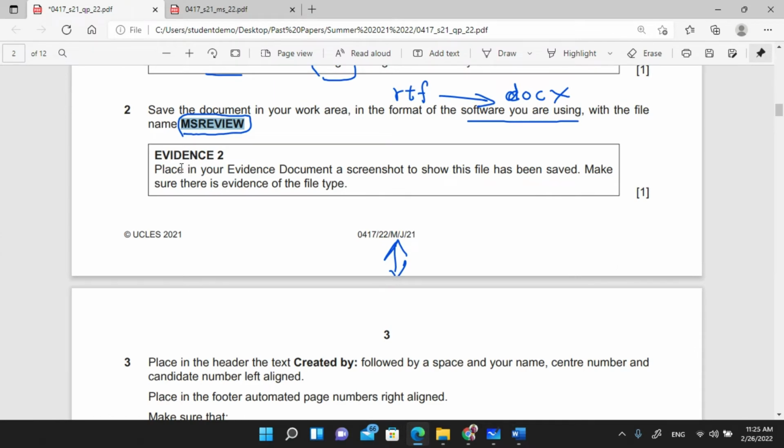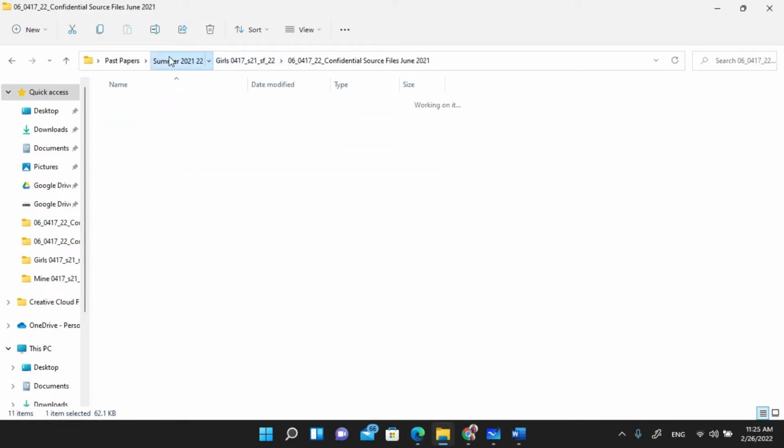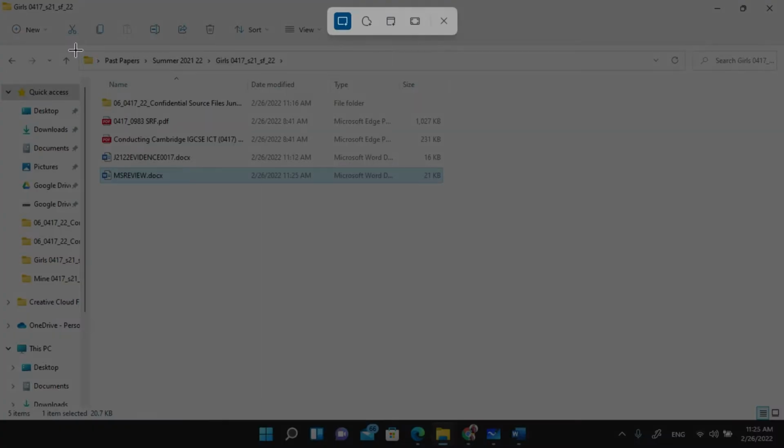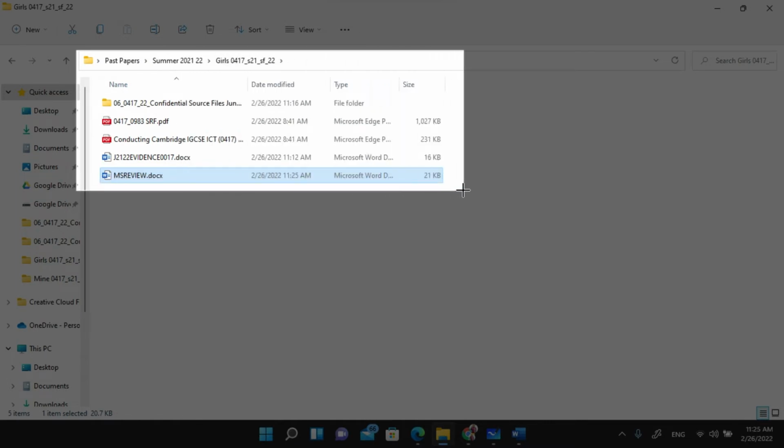Okay. Evidence 2. Place in your evidence document a screenshot to show this file has been saved to your computer. So we want to show them that we have saved the file. Open the location of your file. It's here, girls. So this is the file, right? So maybe you can click on the file and take this screenshot. Windows Shift S, then take this screenshot.